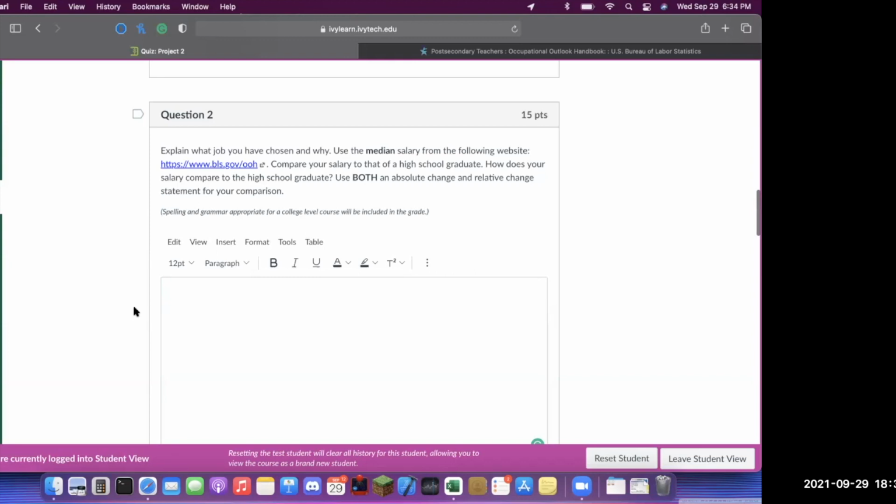I always get confused when it's apples to oranges and not dates to dates. Which one are we supposed to use for the old value and which one for the new value? How do we determine that by reading the question? Compare your salary to that of the high school graduate. This sentence right here gives you that clue.